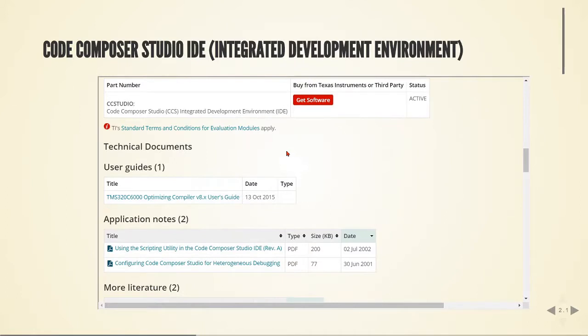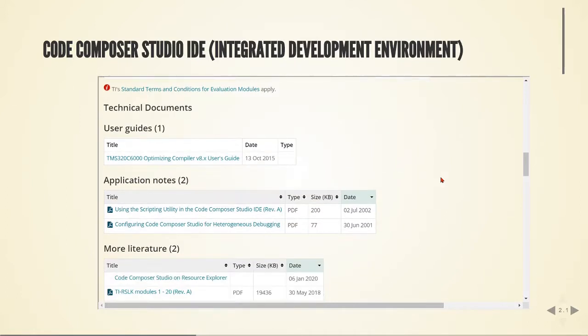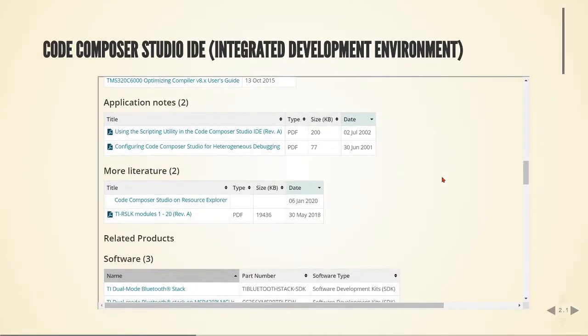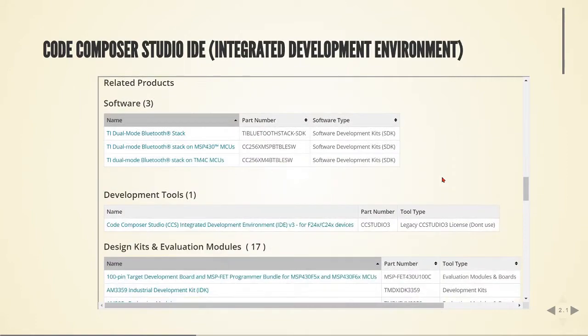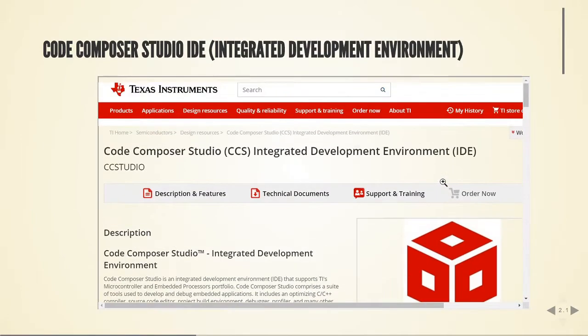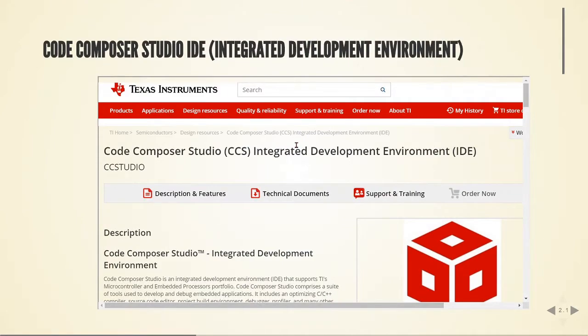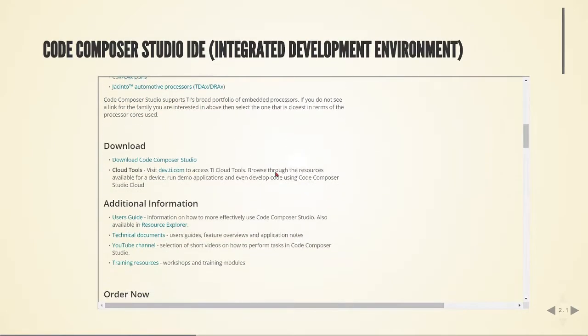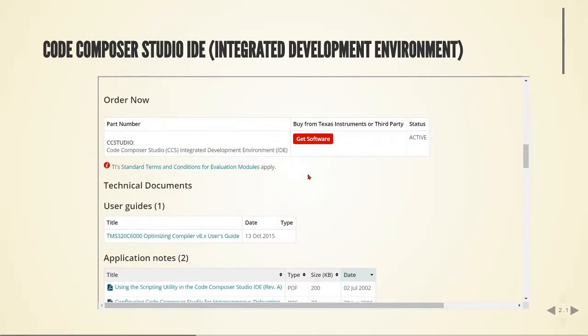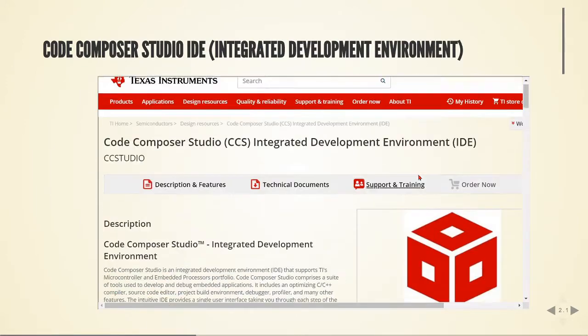This board is very old and it comes with version 4, which doesn't work with Windows 10, but with a few modifications we can run all the examples designed for Code Composer Studio 4 also with Code Composer Studio 10. So you can go to the Texas Instruments website, download Code Composer Studio and install it on your computer.